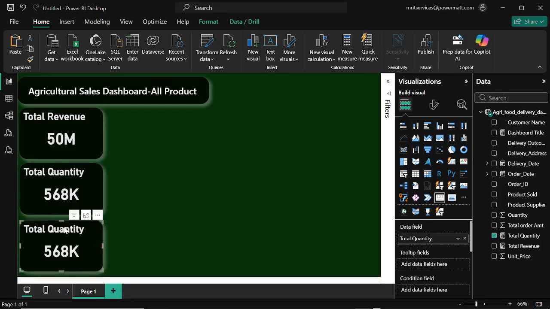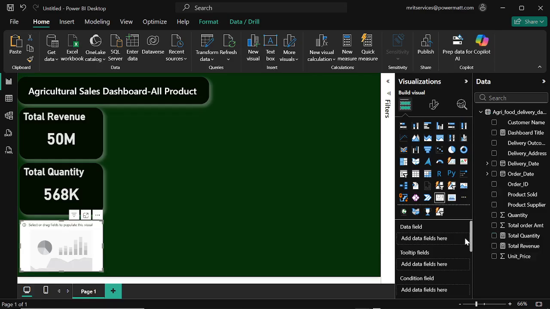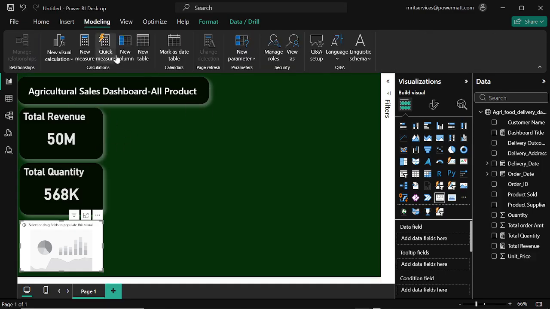Then you can see that we are having total quantity, total quantity. So you're just going to remove the total quantity. And before that, you are going to create a new measure, just like we did in other ones. So you're going to create a new measure for your total order, just like we did in every other one.